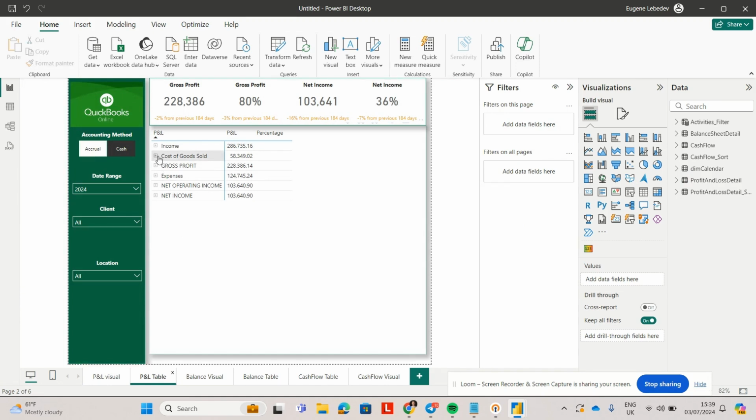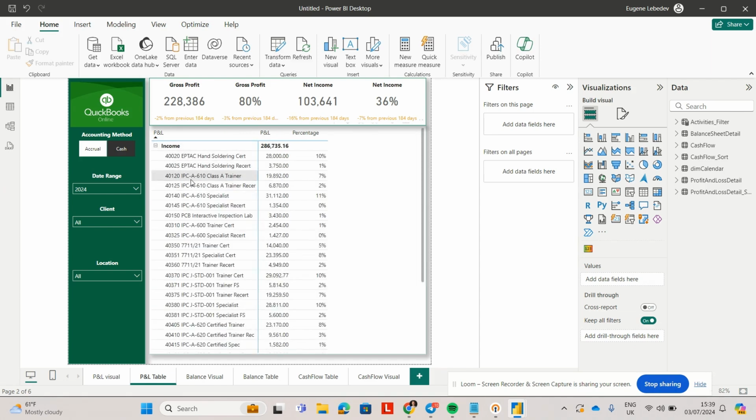Now this is your default tabular version of an income statement. So if you want to see the drill down for your income groups, you can do that here. Essentially, you can expand your income. You can see all the income groups that make up the total amount. And you also have the percentages for every income group. So for example, this first group makes up 10% of your total income.